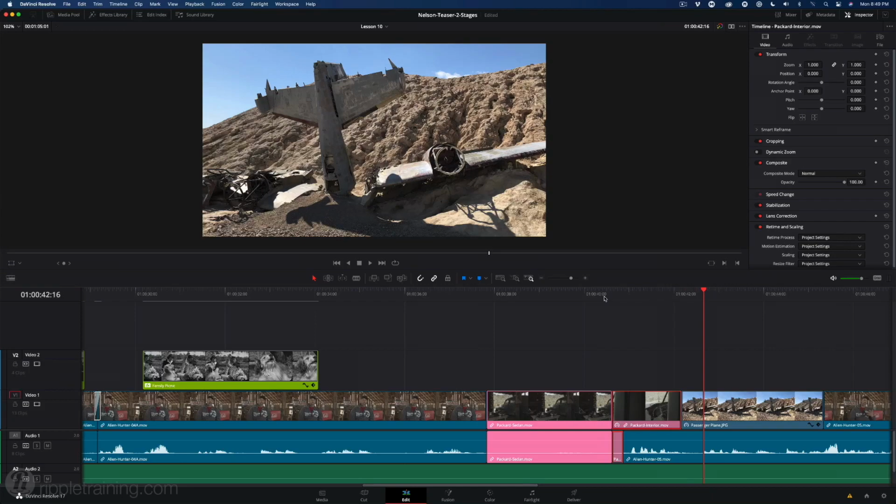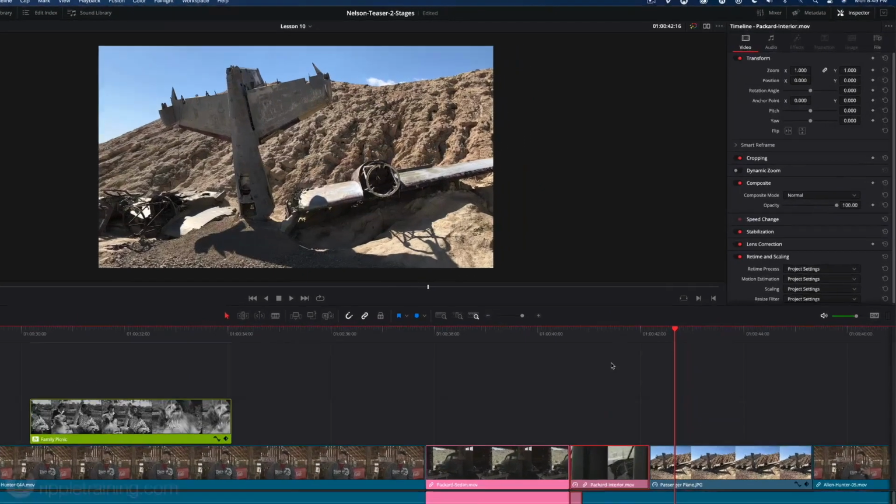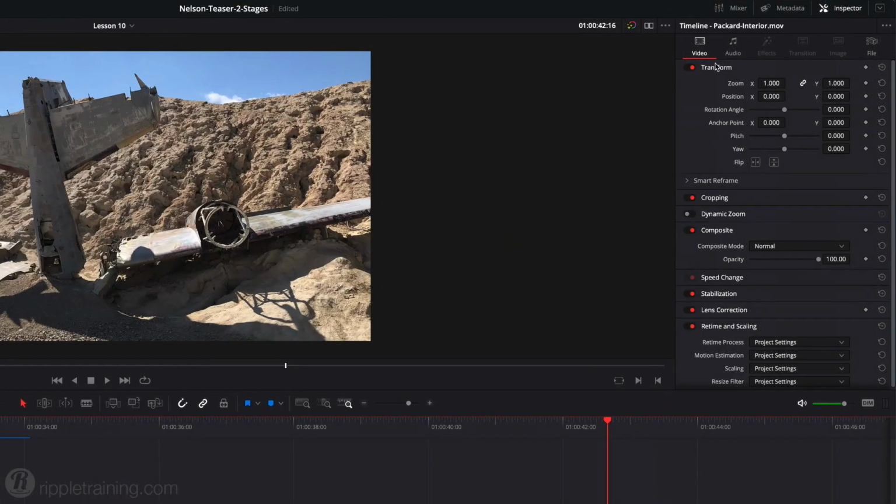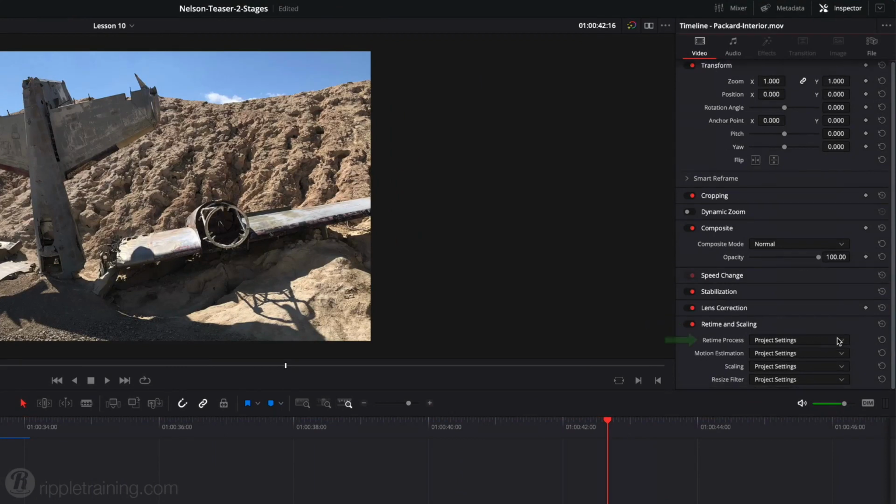To change how the clip is processed, select the clip, then in the inspector, click the Video tab, then double-click to reveal the retiming and scaling controls. Under the Retime Process menu, there are a few options. Nearest is the fastest processing option, but it delivers the lowest quality results. Frame Blend is more processor-intensive, but it delivers better-looking results by blending neighboring frames to produce smoother motion. Optical Flow is the most processor-intensive operation, but yields the highest quality results.